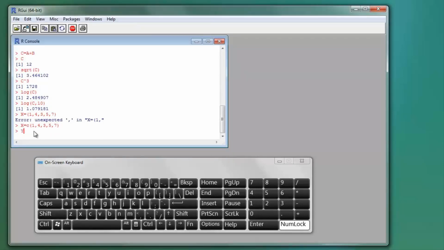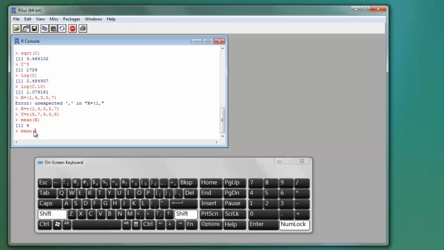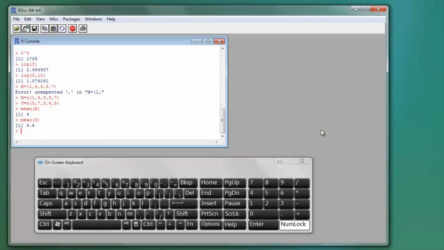And let's do this for y as well. Equals c(5, 7, 9, 4, 8). You can think of that as another row or column. And now we can do some interesting things with this. We can, for example, ask for the mean of x. So that's a 4. Or we can check the mean of y. So I'm just going up and then left with my cursor and ask for y. 6.6.